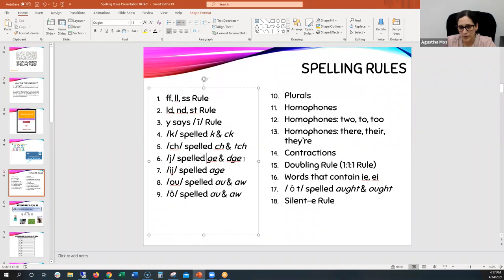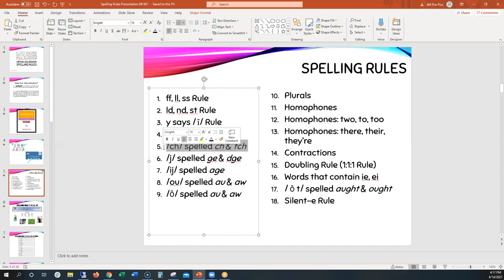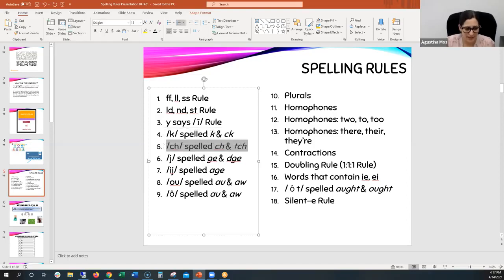I briefly mentioned the GE and DGE. This activity that I mentioned was for the CH and TCH, where I have the students form different words, applying the rule. You can use magnetic tiles, you can use your alpha chips if you have them, your sound cards. Again, you can play around with what you have in the classroom already.